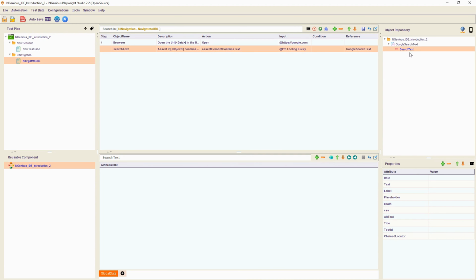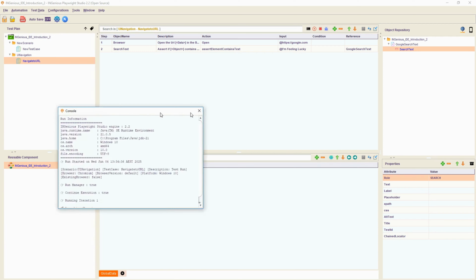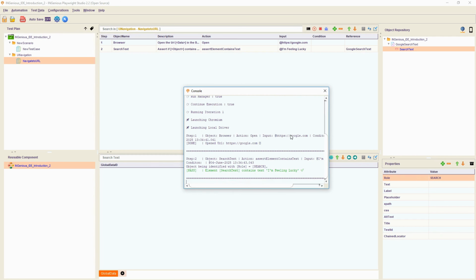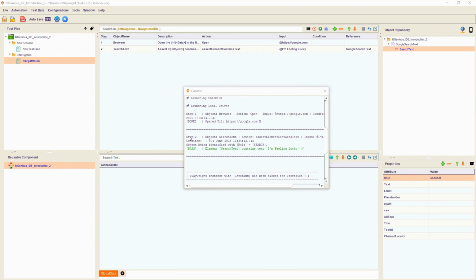Now we have added an object, but you need to define a property here. So I'm using a role as, for example, search, because I'm just looking to search that text here. Now I have added the assertion, so let's save and run it again. Once you execute the test, you can open this pane because I'm running in headless mode. You can see it's executed via the command line. And now you see there is another step being added here, which is searching a text which contains "I'm feeling lucky". If you would like to add another assertion on other text, you can do that as well.